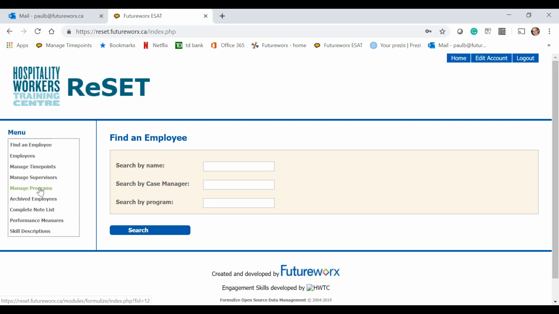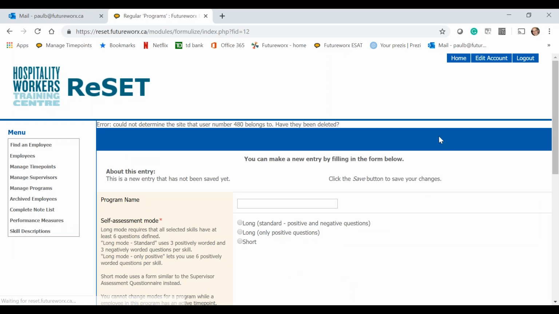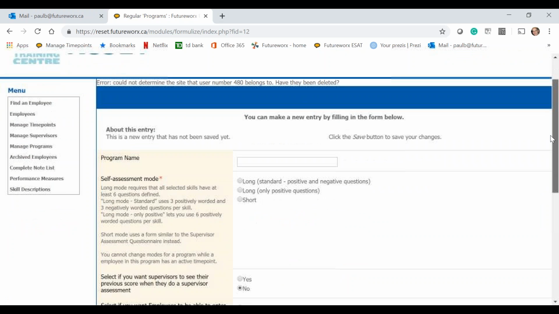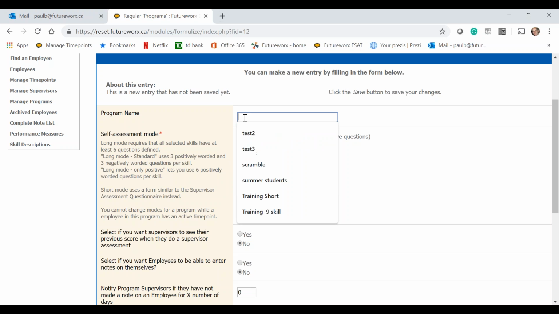So you're going to go to Manage Programs. Click on Manage Programs, and the program list appears. Right now, of course, you'll have nothing in there. You're going to click on Add a Program. When you click on Add a Program, you're going to enter the program name. So I'm going to call this Engagement Program.